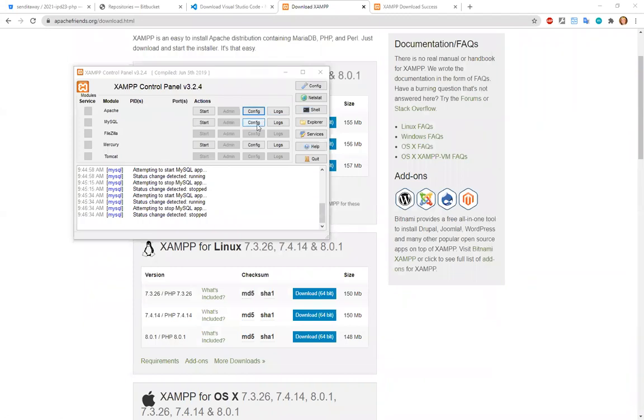Now we're going to do MySQL. So click on the second one. That's what Ksenia just did, actually. And click on my.ini. That's the MySQL config file.